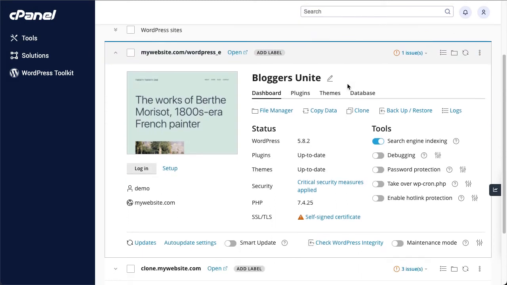Each WordPress instance gets its own card with all of the important information like domain, status, security information, and updates. We can also enable and disable search engine indexing, maintenance mode, or debugging if we want to dig deeper into an error. We can also activate smart updates.